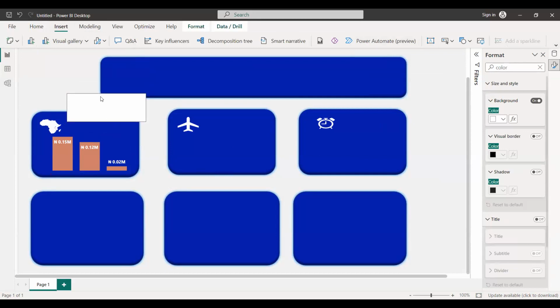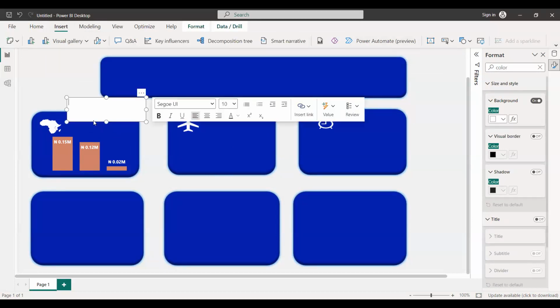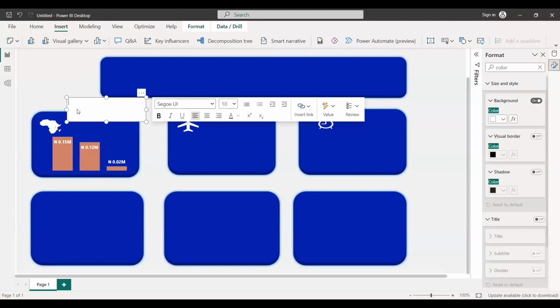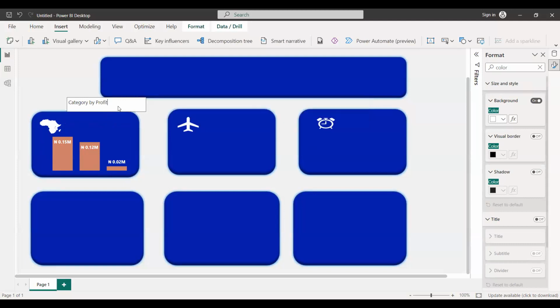You can now insert a text box here, or what you can also do, let's say, for example, this is category by profits. Let's say this category by profit, right?